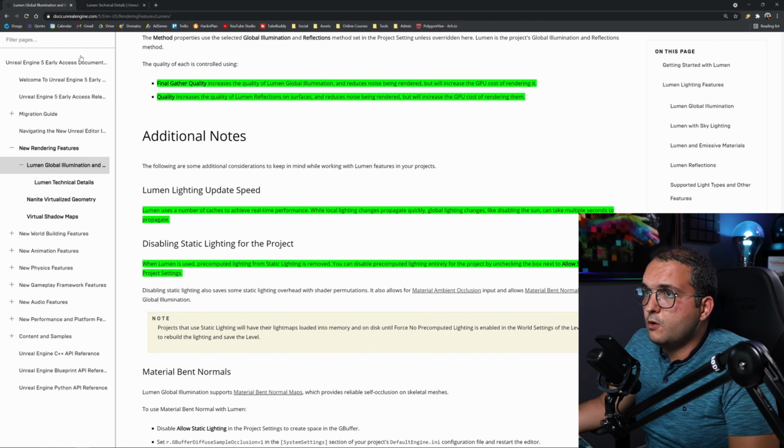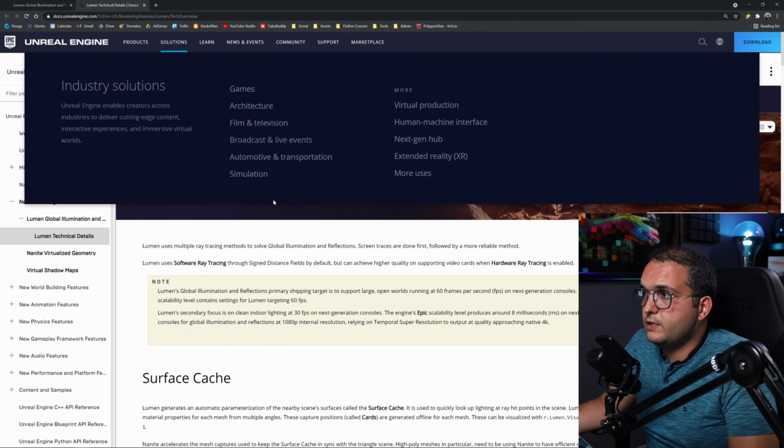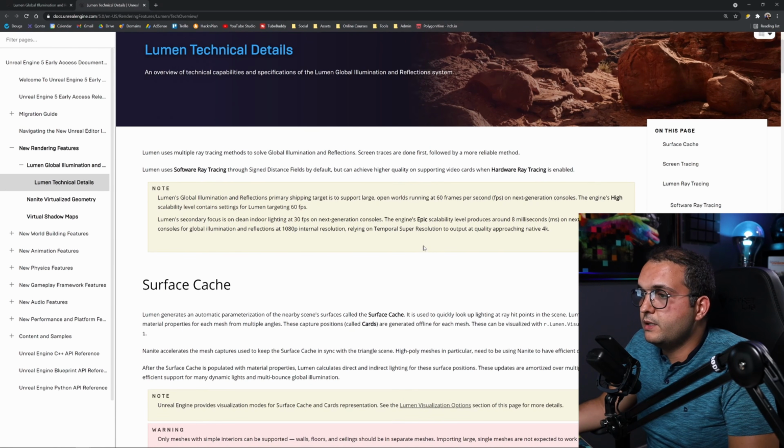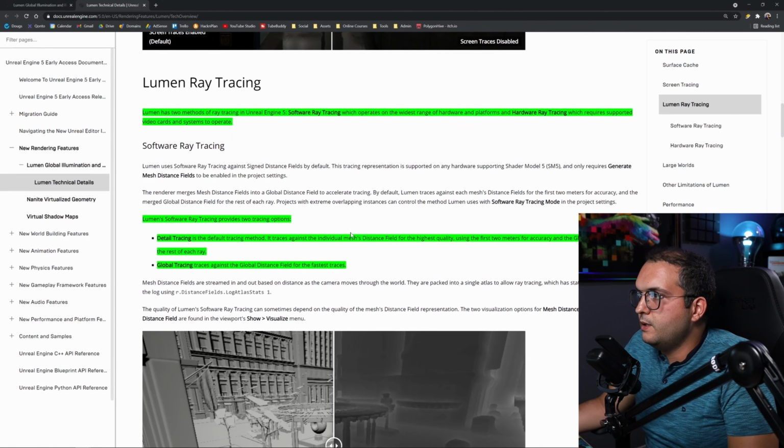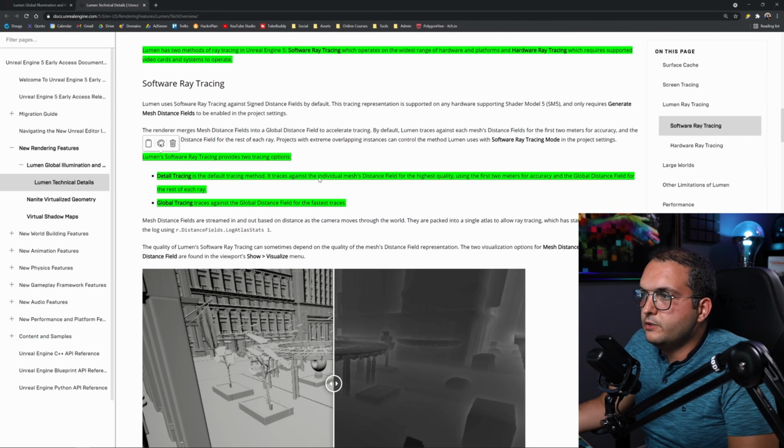And that is all we're going to go through for this documentation. Let's jump into the technical details, and see what we can find in here. So Lumen ray tracing, as we said, there is a software ray tracing and hardware ray tracing. Here they give a little bit more detail about the detail tracing and the global tracing.